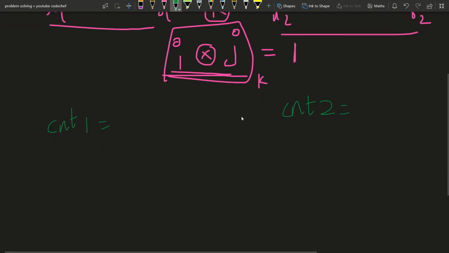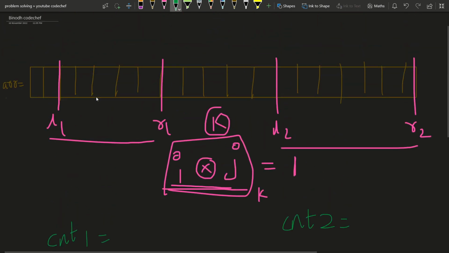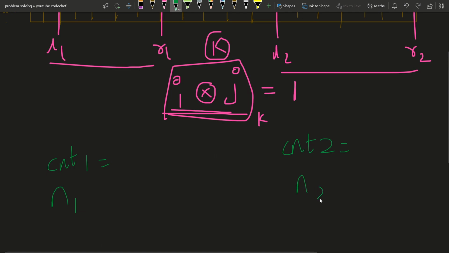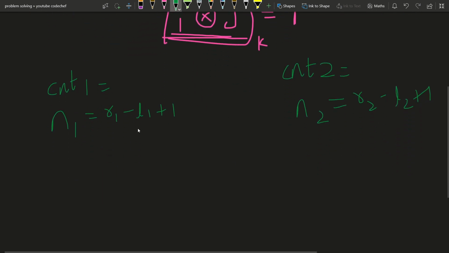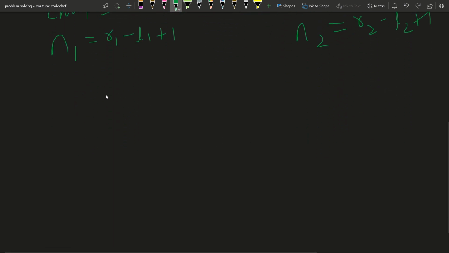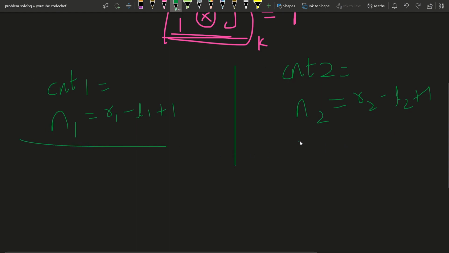How this will be useful, we'll see now. Let's say the size of the first range is n1 and the size of the second range is n2. n1 is equal to r1 minus l1 plus 1, which is the number of elements present from l1 to r1, and n2 is r2 minus l2 plus 1. So this is the count, and this is the total size of the two ranges. This is range 1 and this is range 2.